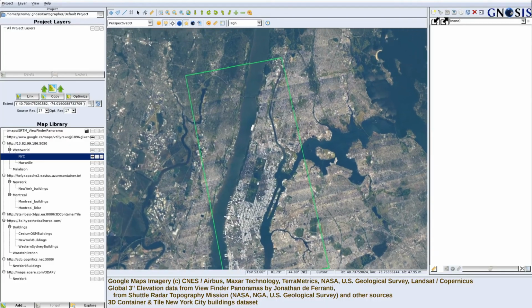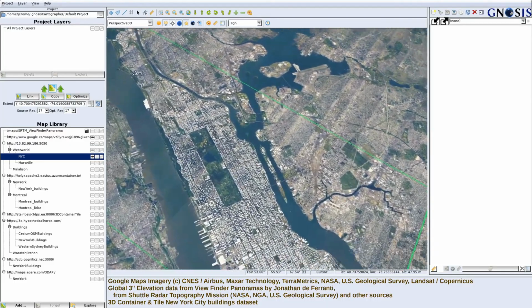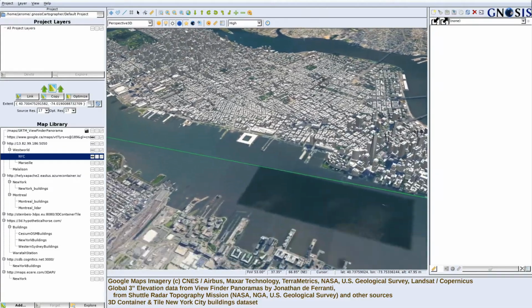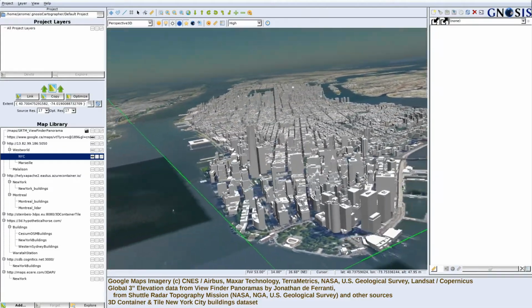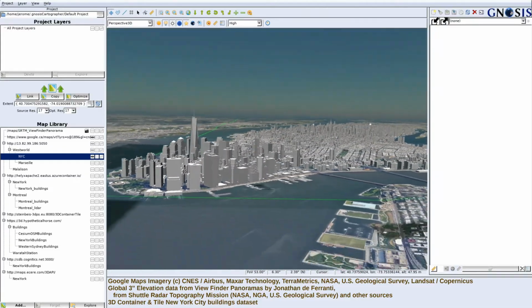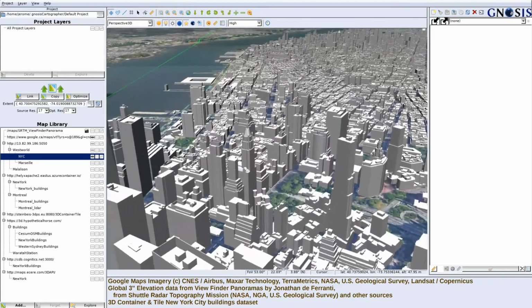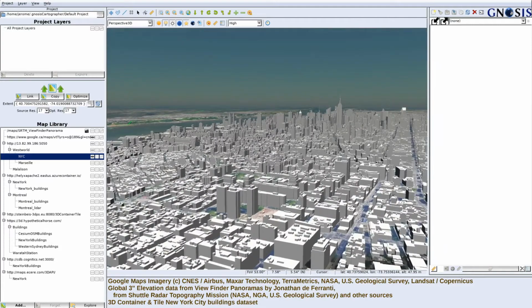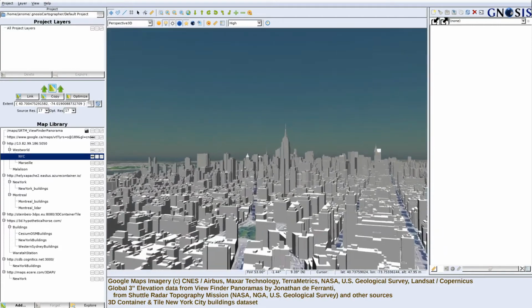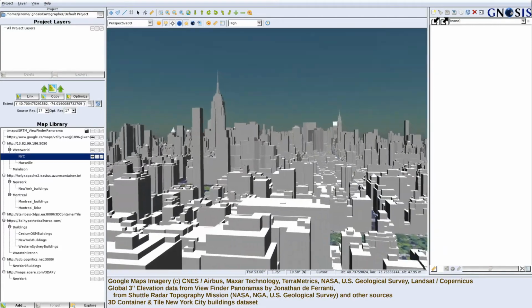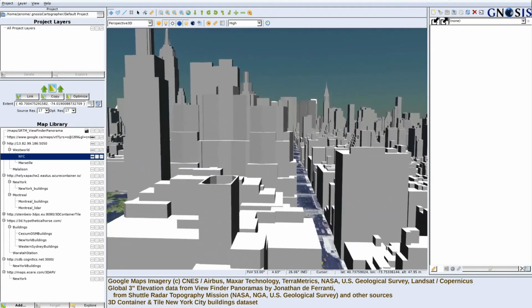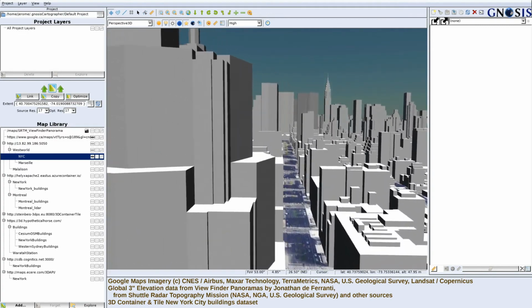We also implemented support for the OGC 3D Tiles community standard in our latest GNOSIS visualization client and tested these capabilities by performing technology integration experiments with services from other participants of the pilot. This particular 3D buildings dataset of Manhattan and New York City was being served by all of these services.